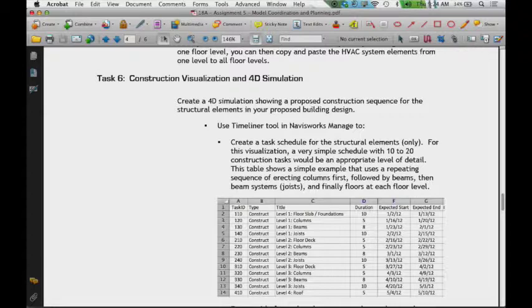Then we'll go through and put a floor. And then after we have all that, we repeat. Coming up, columns, major beams, sub-beams, floor. Columns, major beams, sub-beams, floor.